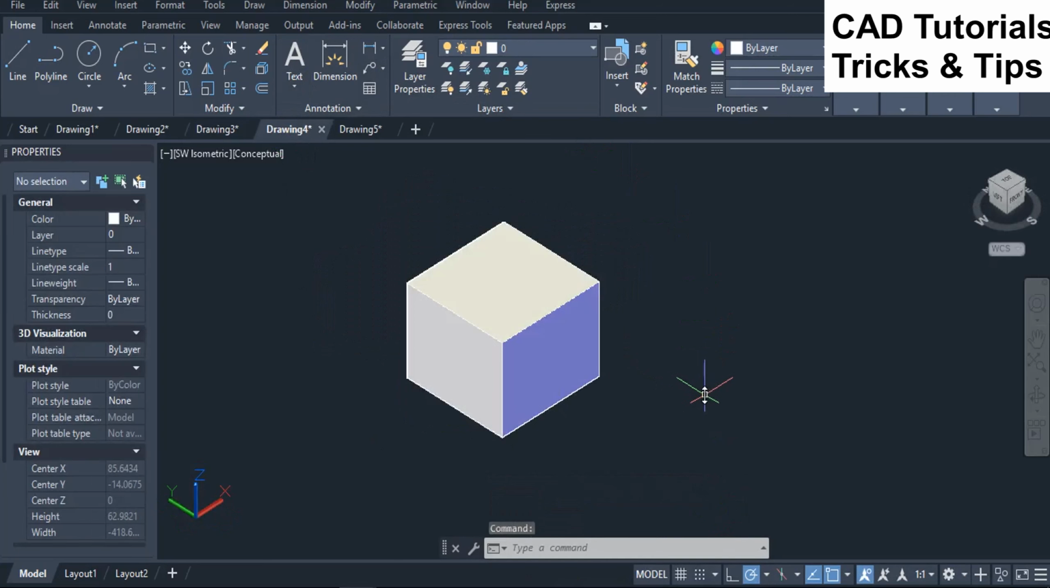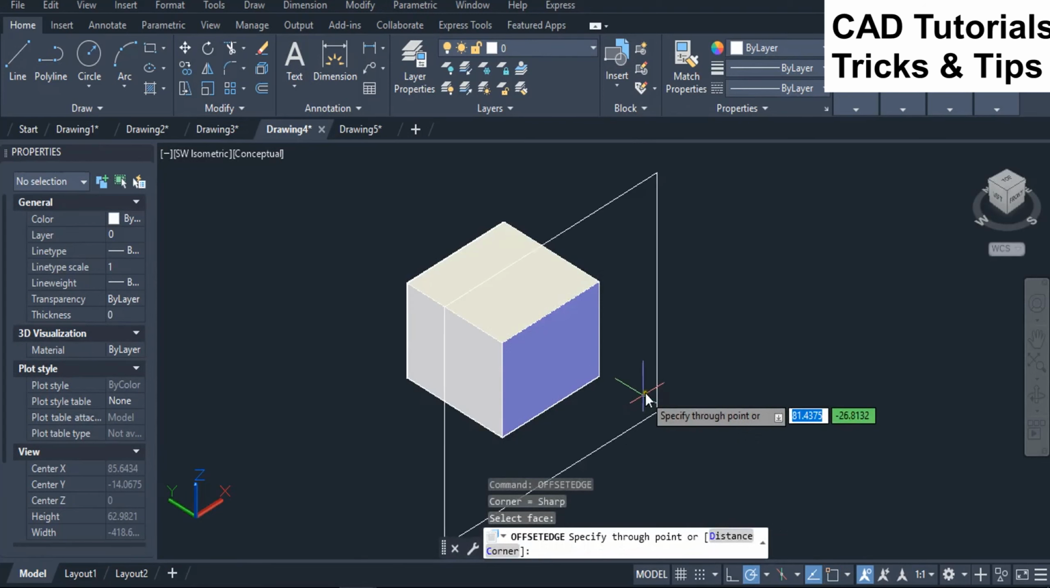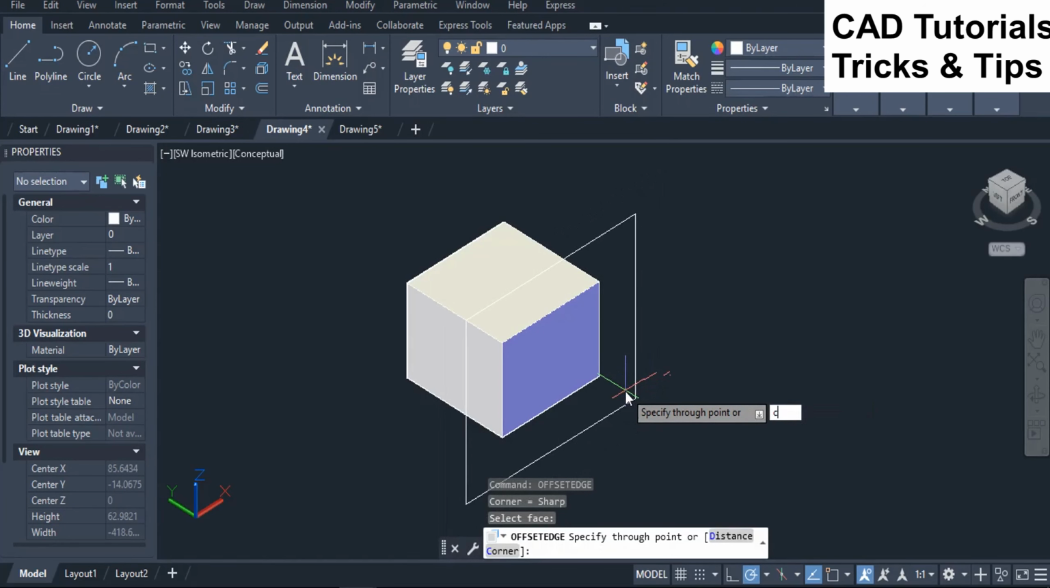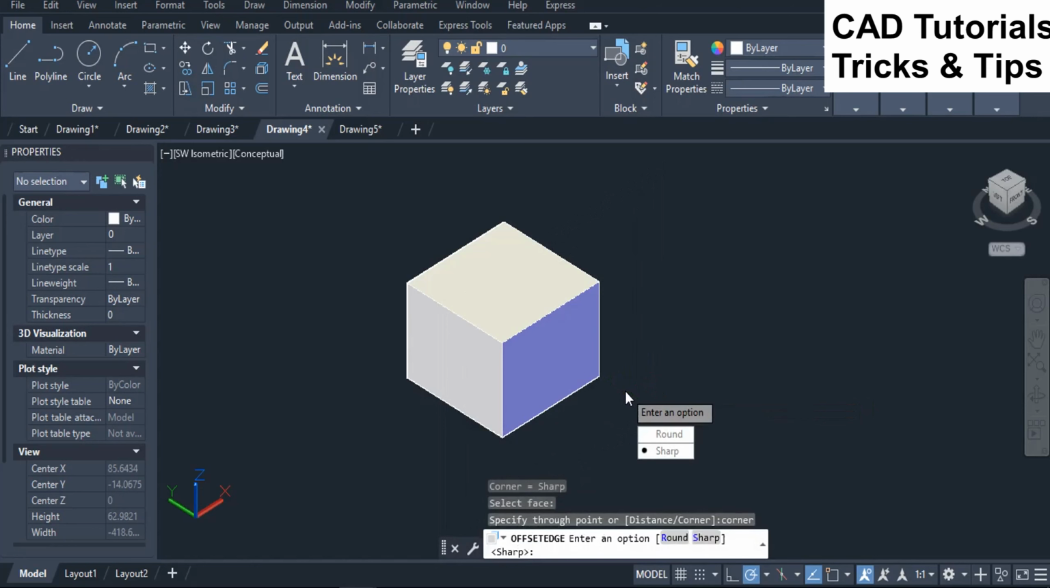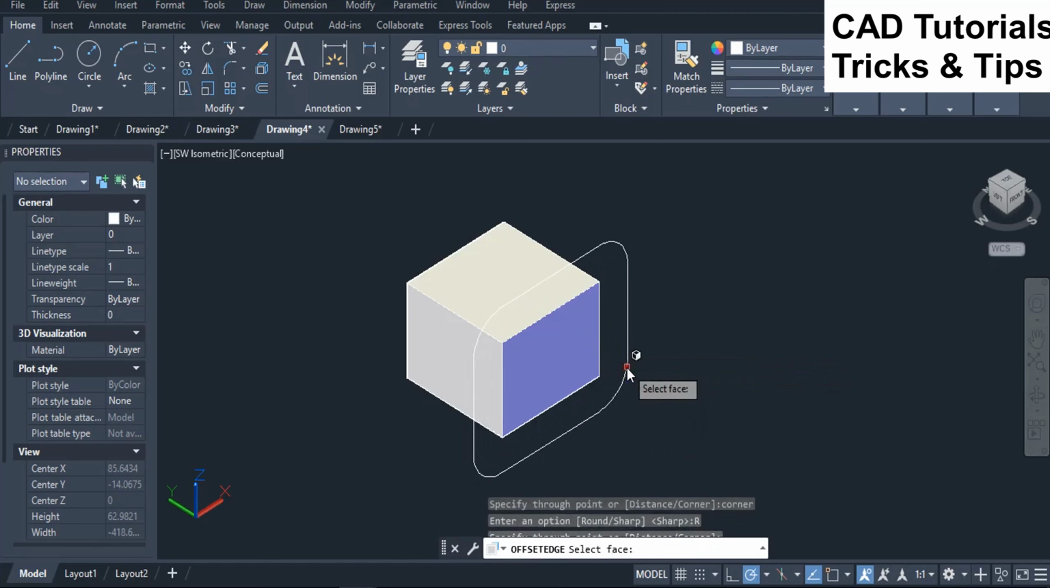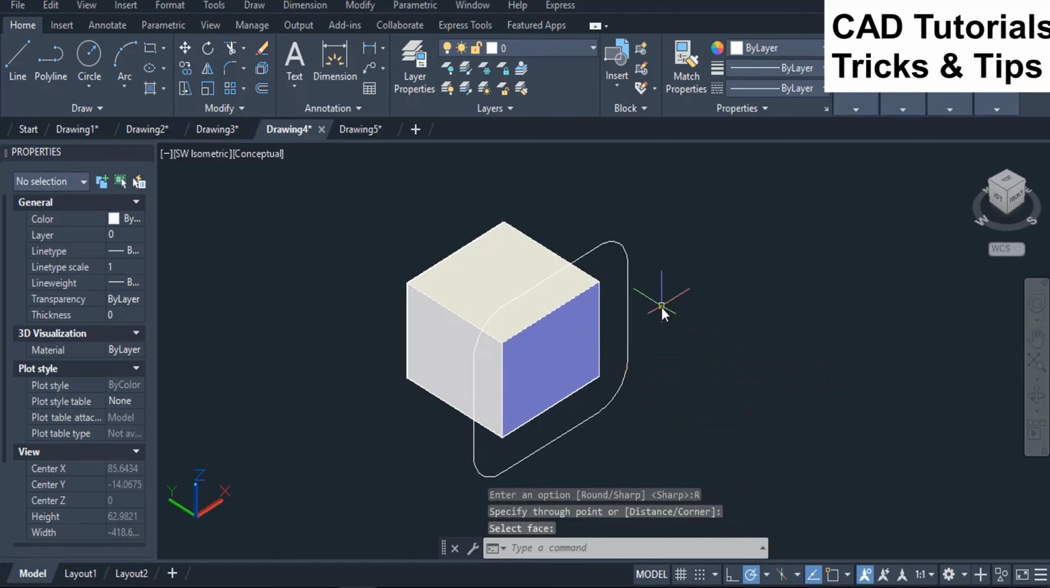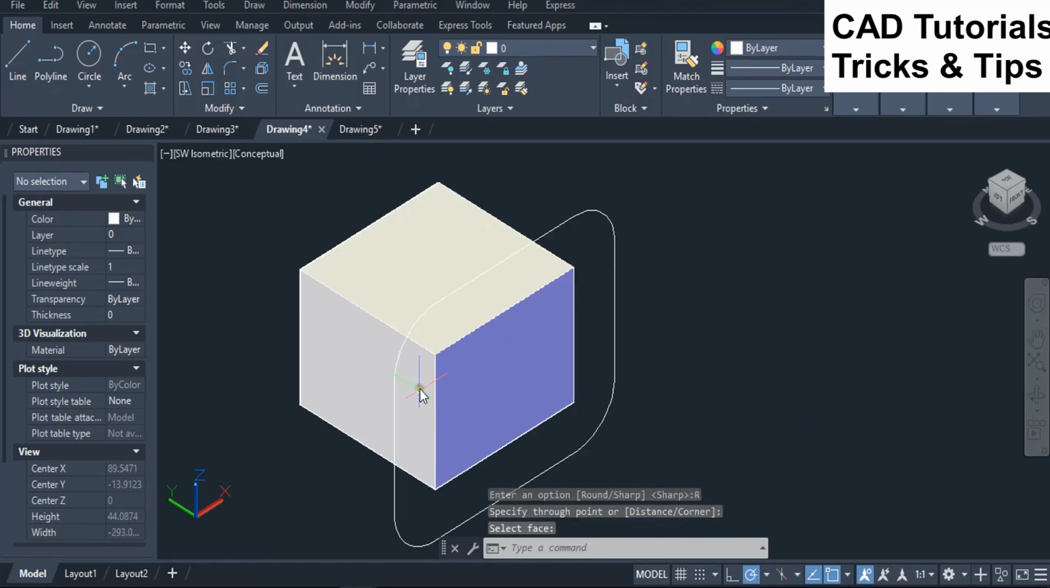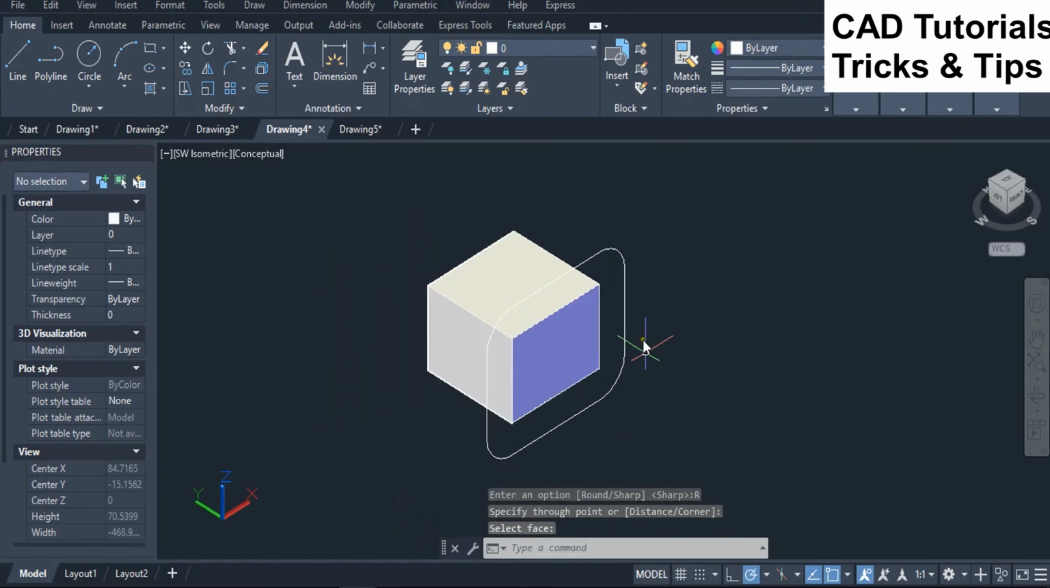Now we see the corner option. Run the OFFSETEDGE command. Select the side face of the solid. Select the corner option. Select the round corner option. Specify any point in the drawing to create the offset edge. You can see the polyline is created after the offset.